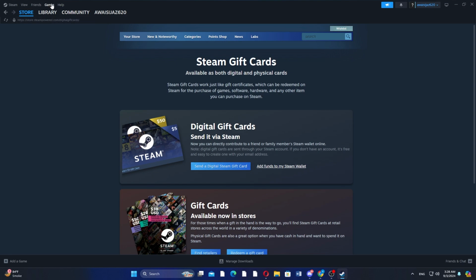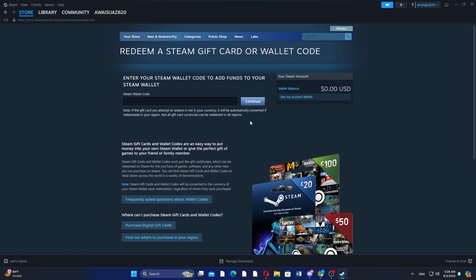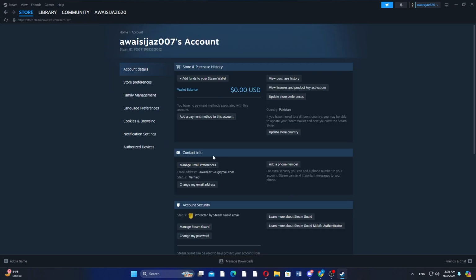After that, click on the Games tab in the main menu. From the drop-down menu, select Redeem a Steam Wallet code. In the provided field, enter your Steam Wallet code to add funds to your Steam Wallet.